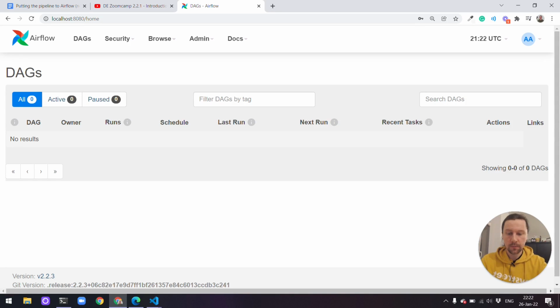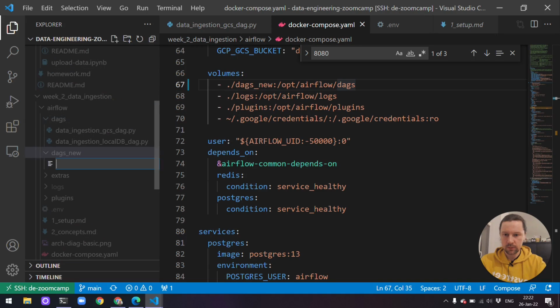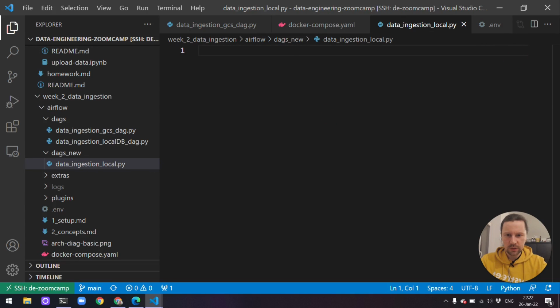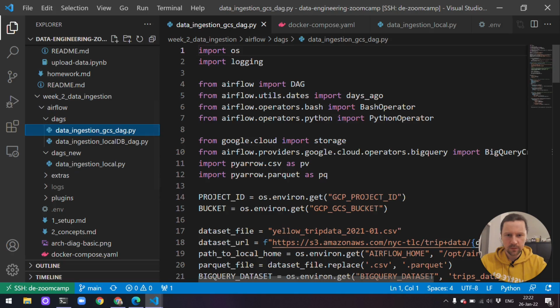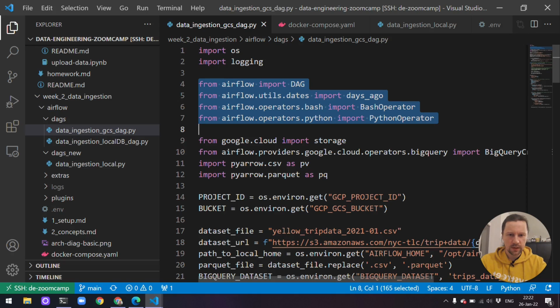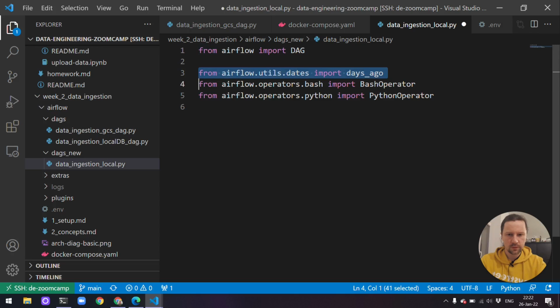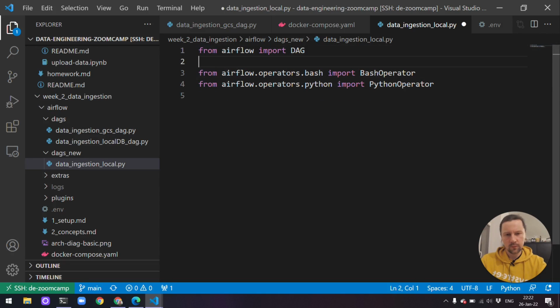So let's create a DAG. So I will click here, new file, and I will create a DAG, a Python file, which I'll call data ingestion local, maybe. And then let me take a look at this thing. So I'll need to borrow a few things from here. So I will take this. So these two, I think, yeah. So first the definition of the DAG, and then operators.